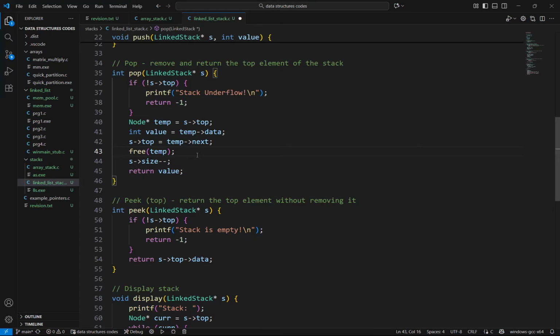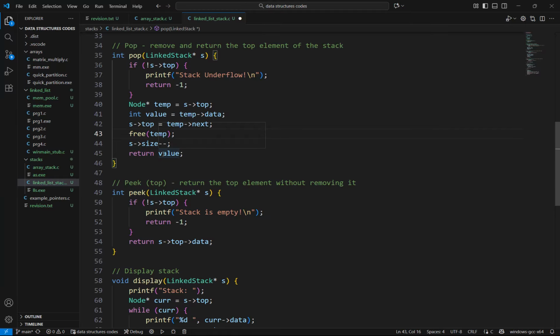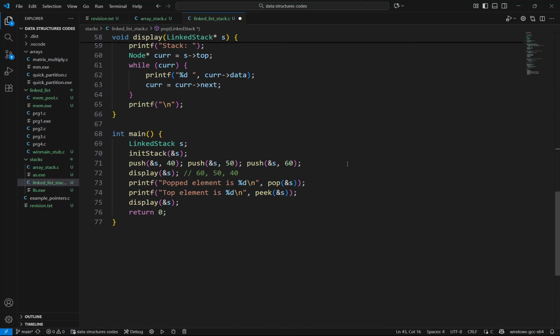Okay, understood. Now here what will pop return? Pop will return the value. What is the value? That is temp dot data. Where is temp pointing to? Temp is pointing to top. And what is the top? The topmost element, that is 60. Understand? So what value will this return? It returns 60. Yeah, exactly.